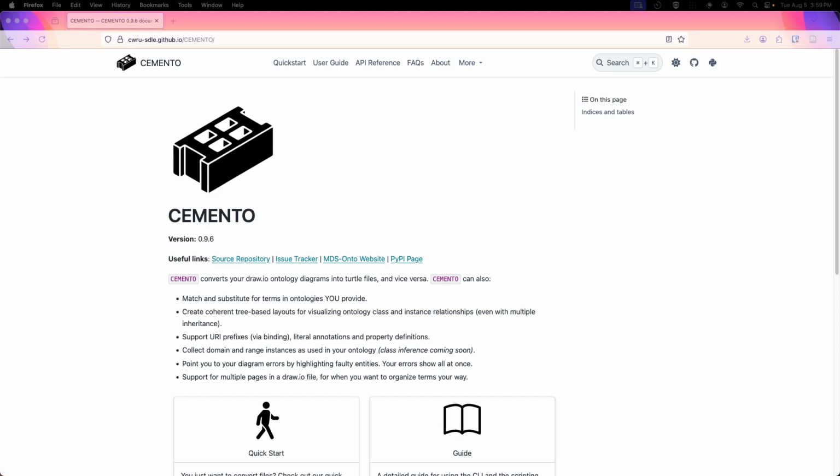Hello everyone, this is Gabriel again, and for our fourth and final episode in this tutorial series, we will be focusing on converting turtle files into ontology diagrams. So the past three episodes have been focused on converting our diagrams to turtle files, but today we'll be focusing on the vice versa, which is the opposite way.